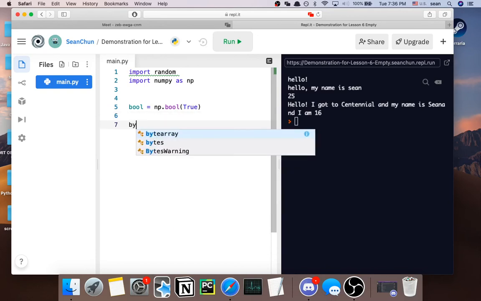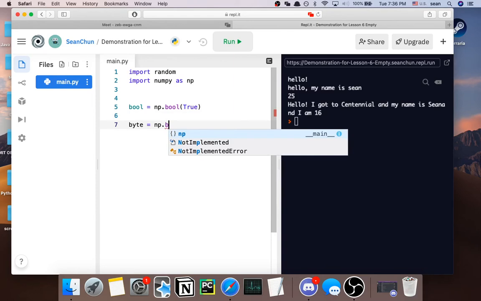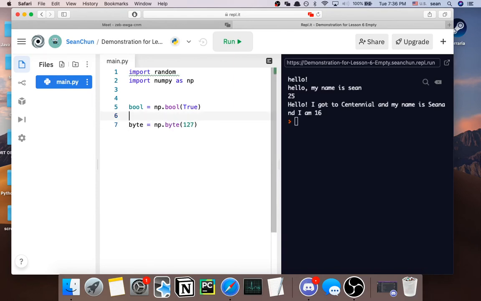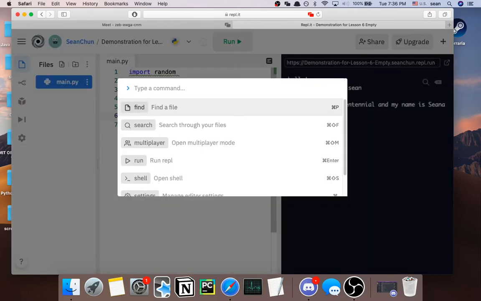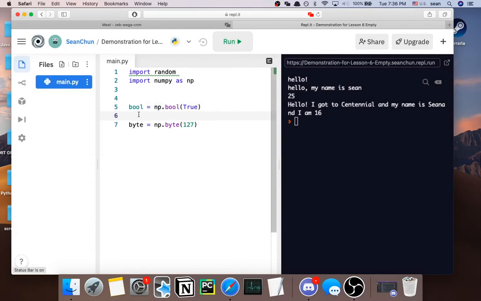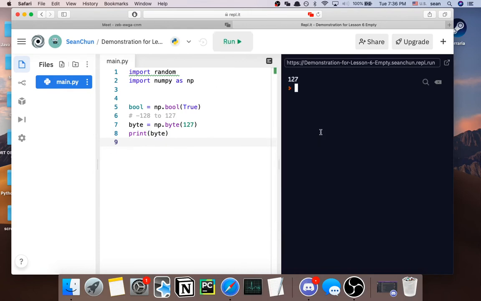And then you can make a byte, np.byte, and for a byte, the range is -128 to 127. So if I print this, print byte, watch this, 127, right? But as soon as you go over the memory limit, it'll overflow to -128.